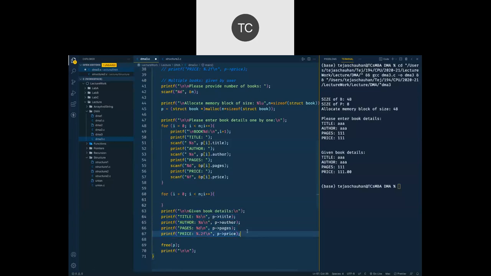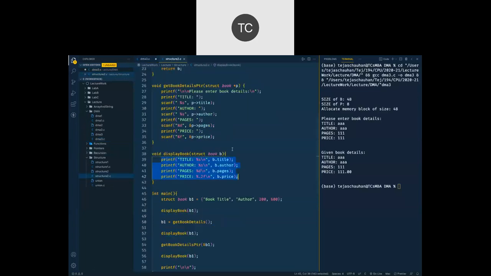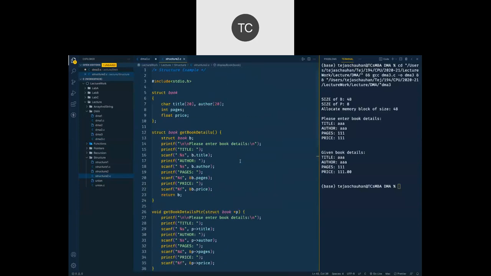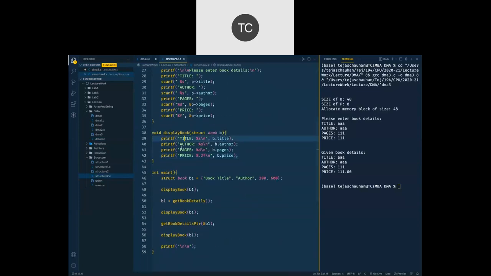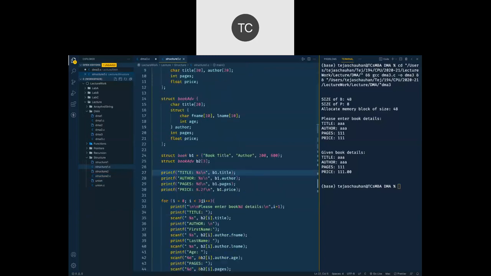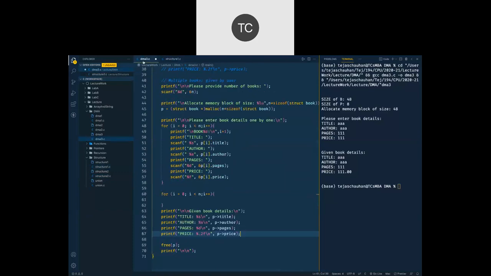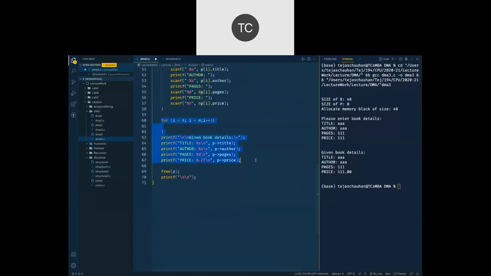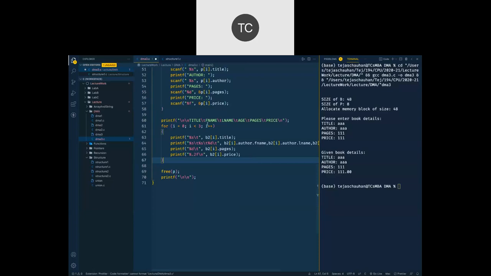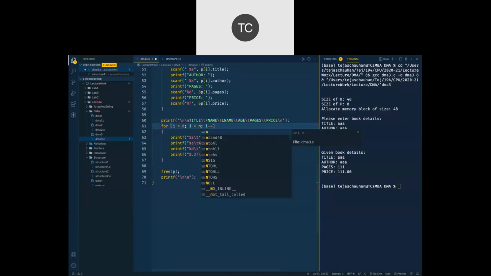Okay, and let me bring that table structure. Where do we print that entire table? Display book. Do we have that table structure printing? And yeah, here we have it. So let me copy this part and bring it here. So I'm going to print all the books in the tabular form now, which we have seen already in the structure example. And we are going to run this loop from 0 to n, and we will print those things.